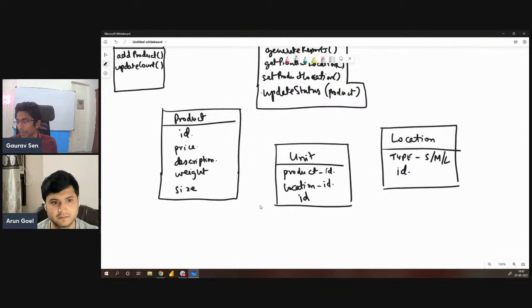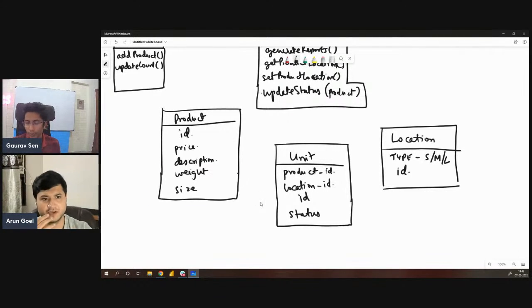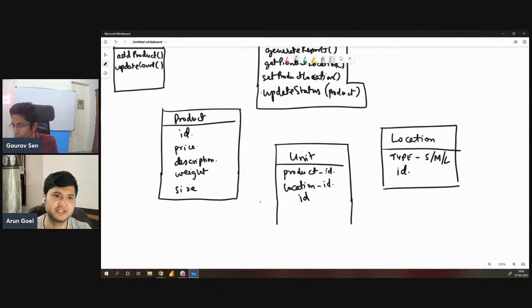and it needs a status. A unit needs a status. Is it sold? Is it booked right now? I mean, is it available? So you can have two statuses for now. Inventory means it is not sold. In transit means it is getting packaged, and delivered means it is ready for delivery. So you can have an enum of status where inventory, transit, and delivery.